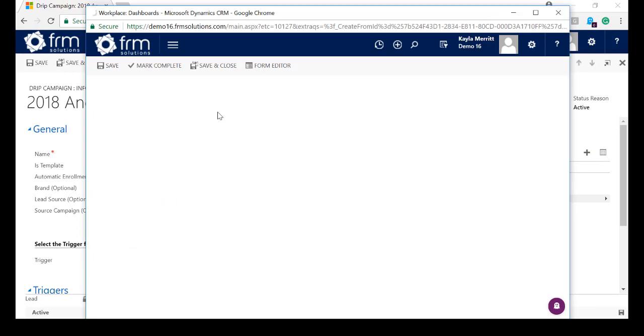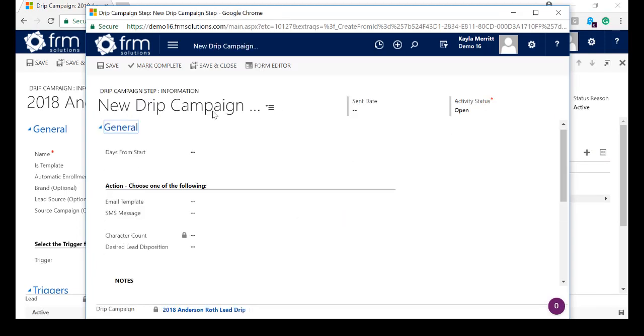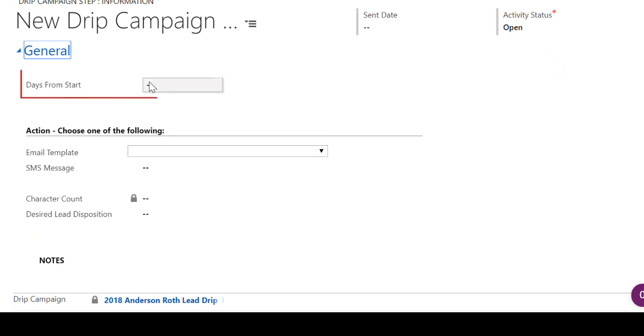Here's where we'll add the first email template or SMS message. In the Days from Start field, place the number of days from the time the drip campaign will begin until the email or SMS should be sent. So, a 0 will result in the email or SMS sending immediately, while a 1 will equate to a 1-day wait between the trigger and the email or SMS.